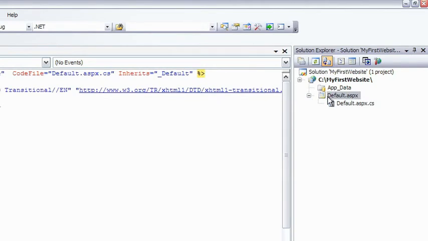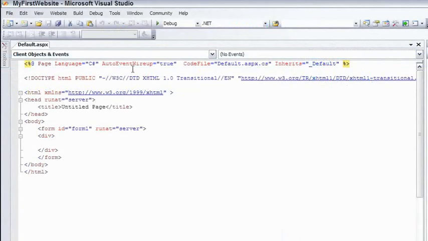The web page defines the markup or the visual appearance for the web page, and the .cs file contains programmatic logic to support the web page. So Visual Studio displays the source for the web page in the main window. Let's take a look at some of the statements in here. The first statement is called a page directive. Now we're going to spend quite a lot of time looking at this later, but just briefly for now, you can see that it defines the code behind page is implemented in C#.